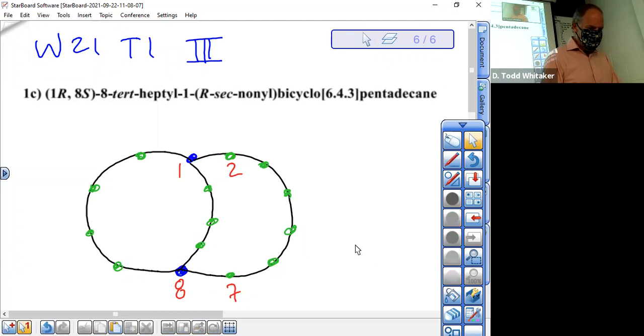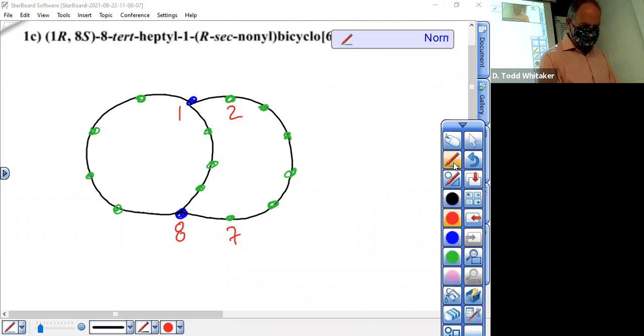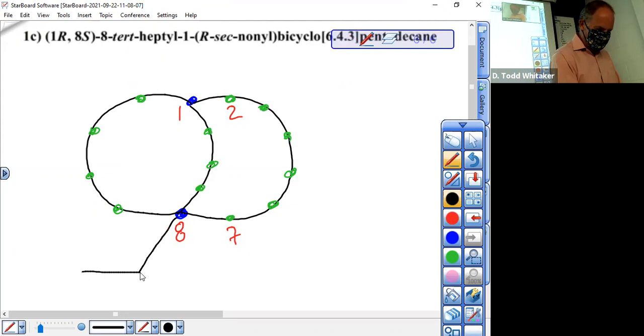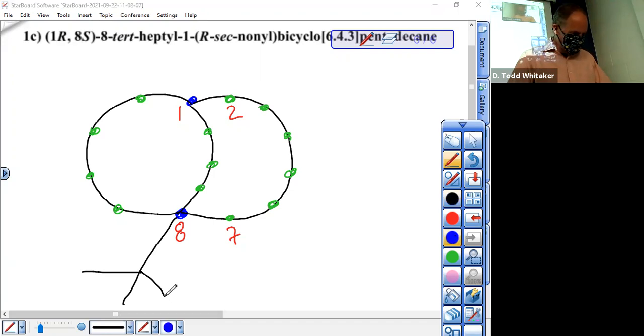The group on 8, though, is a tert heptal. Terts always start off with a chicken foot. Minimum tert right there. That's 4. I need 7 carbons total, tert heptal. 3 more. Remember, you got to pick one of the carbons to be the rest of the chain and add 3 more. 1, 2, 3. Verify you've got a total of 7. 1, 2, 3, 4, 5, 6, 7.